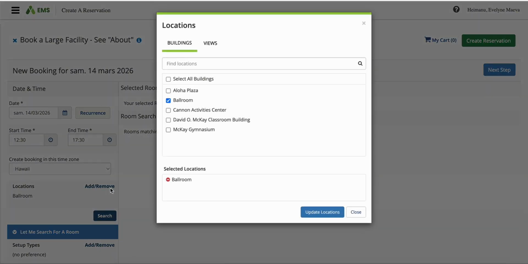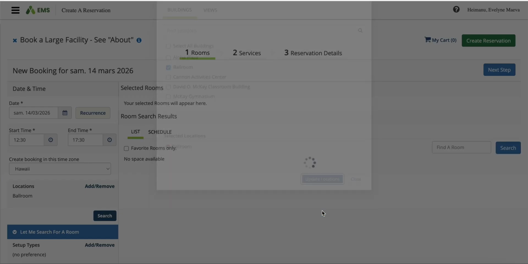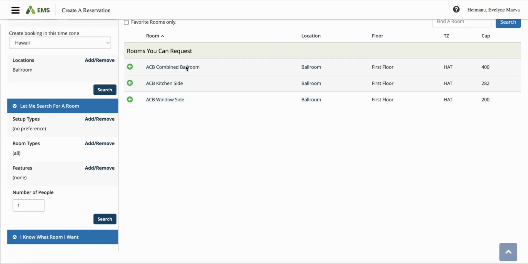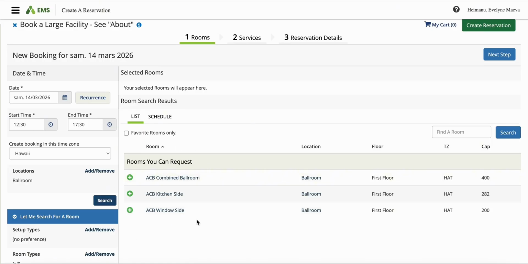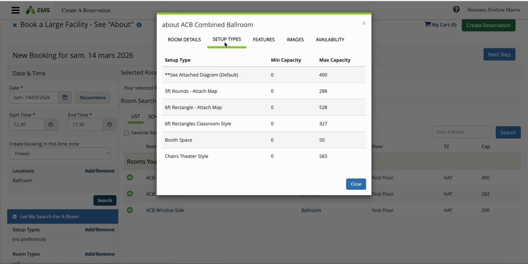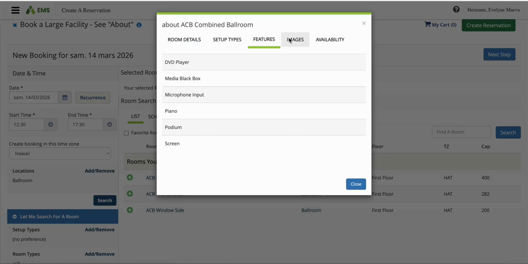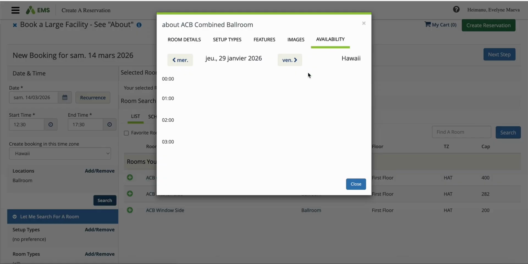Select the building you want by clicking on Add Remove, then on Update Location. If the space is available, it will appear right away. To view details about a space, click the name of the space. You can see the setup types, the features, the images, and the availability.